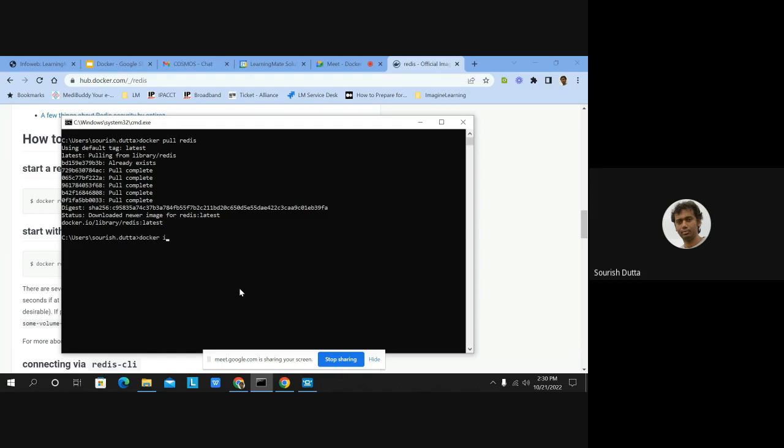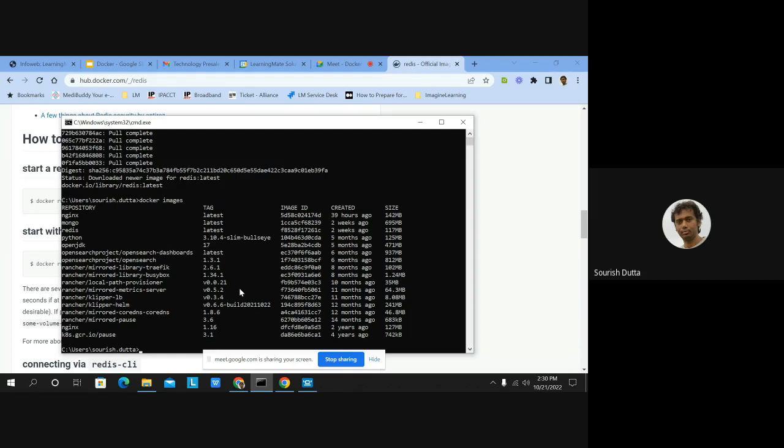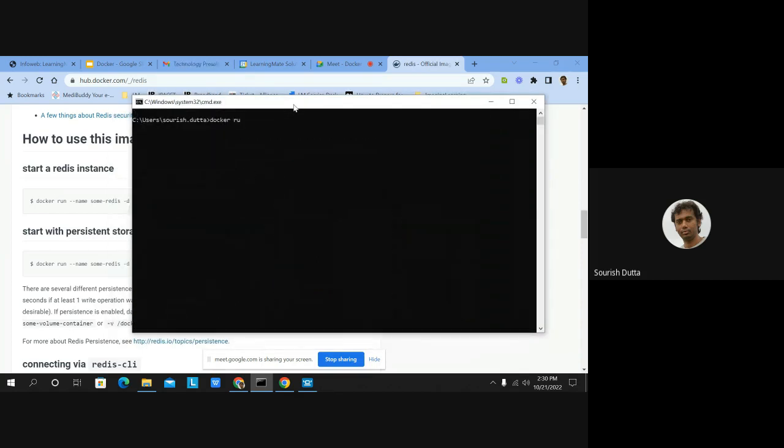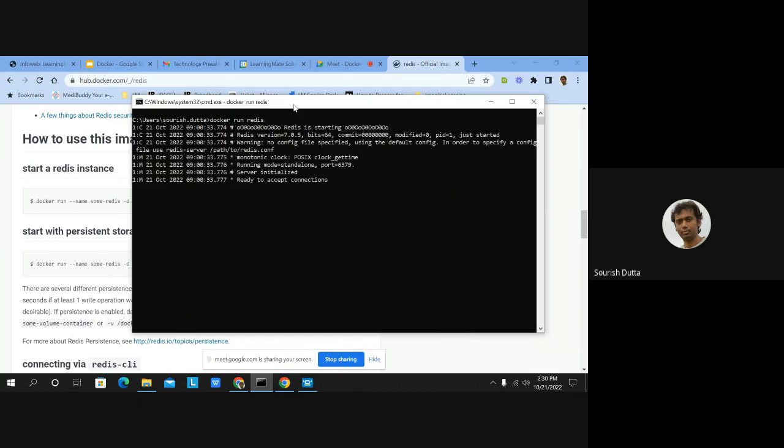Now what I can see is how many images there are in my system. There are many images, and out of that there is a Redis latest version that I pulled, and this is the size of that particular image. Now what we need to do is run that Docker image using the docker run command. Docker run, then I have to name the image. I put Redis, the name of the image. Now when I run it, it started, and it is running on a particular port.